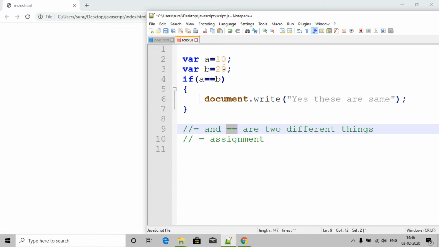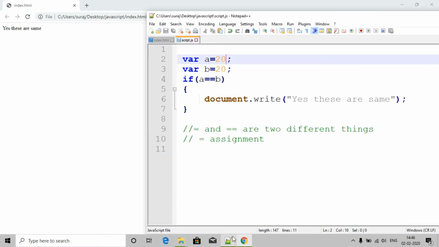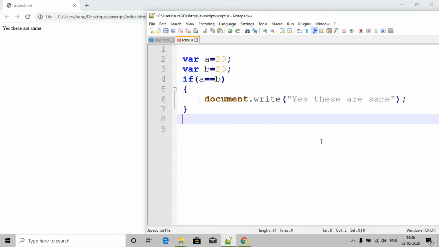So let's modify something. I'll put the value of a also to 20. Let me save it and refresh. Yeah, you can see that the output has come: these are same. So this is what the if statement does. Now let's continue to the else part. I'll change this value to 10 again.